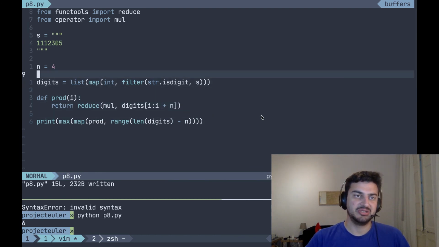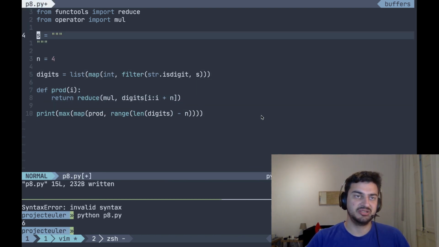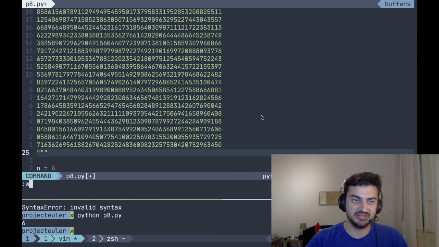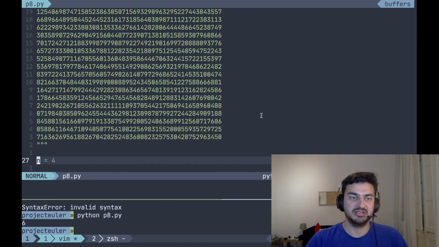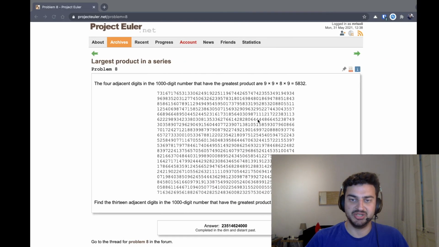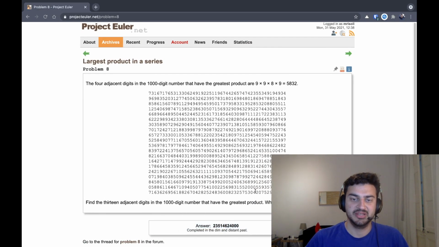And now we just need to change this to instead have that very large number. You see, it just copied over everything. And instead of 4, we want 13. And here you run, you get the answer. If you check here, it's the correct answer.